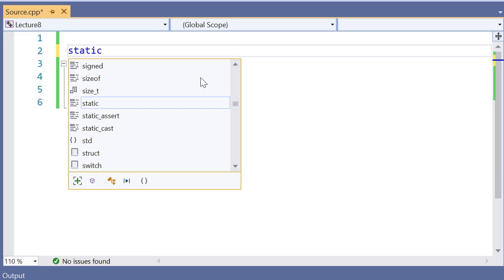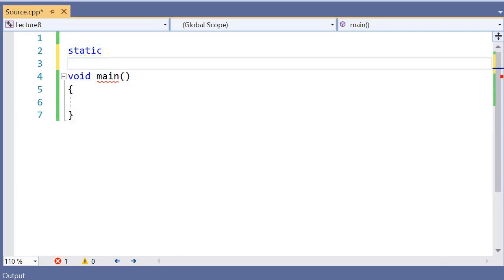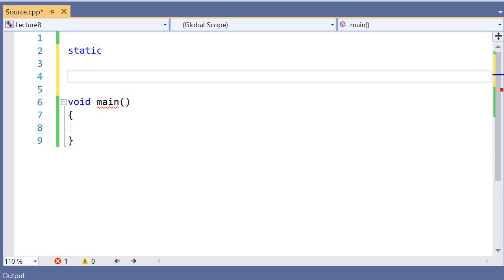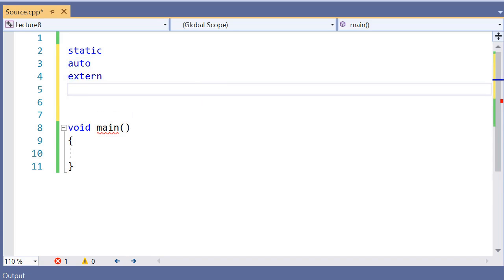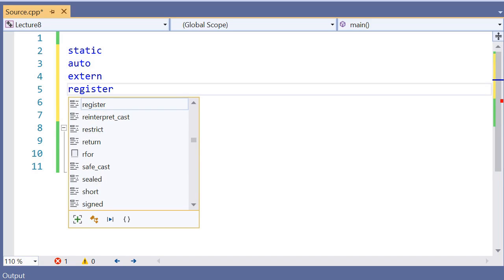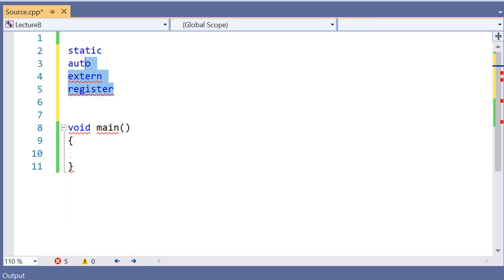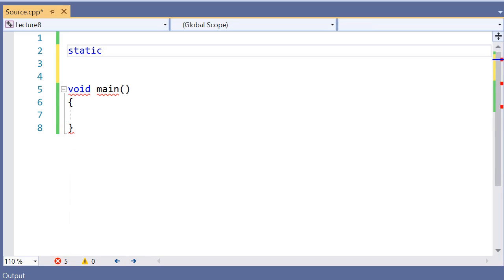First thing, static is a standard C programming keyword. It is also a standard C++ keyword. In C programming, static is also one of the storage classes. There are four kinds of storage classes in C programming: static, auto, extern, and register. So in C programming, static is one of the standard storage classes.